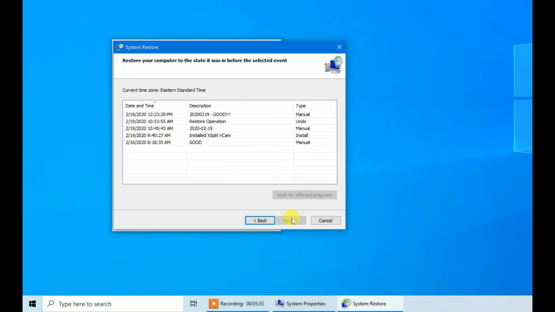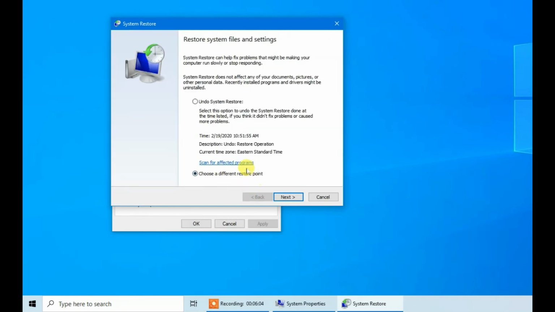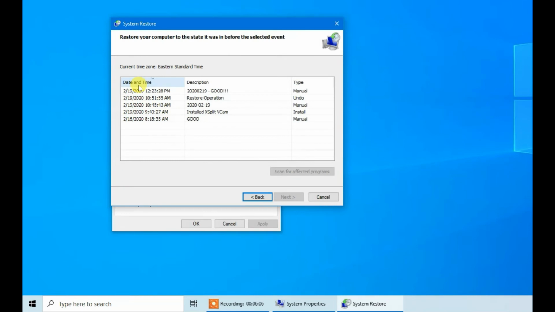Now, the reason for that is, say that today is the 19th, but it was 2 days ago when your machine was good, and today it's acting wacky. So you can go back 2 days. Now, if you notice here, we have several backups that were done today. I did a couple as experimental. Choose a different restore point, okay, and so you can pick any one of these. If there were more here, there would normally be a button that says show more.